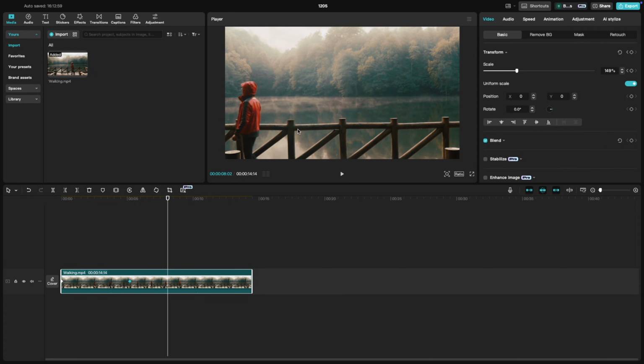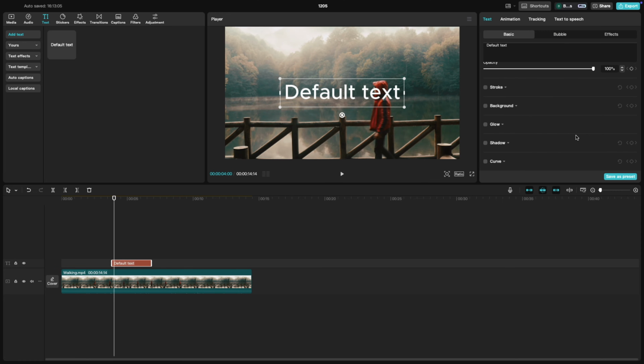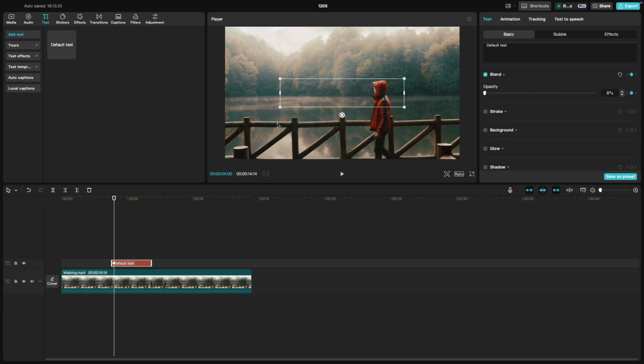Want to animate text or effects? You can. Just add a text layer or effect to the timeline and follow the same process. Keyframes give you total control over how elements move and change over time.